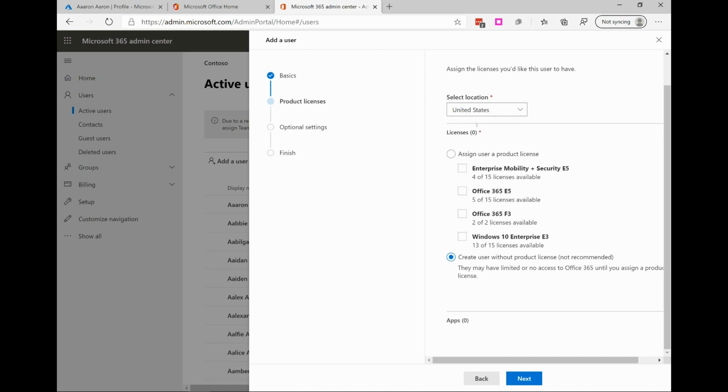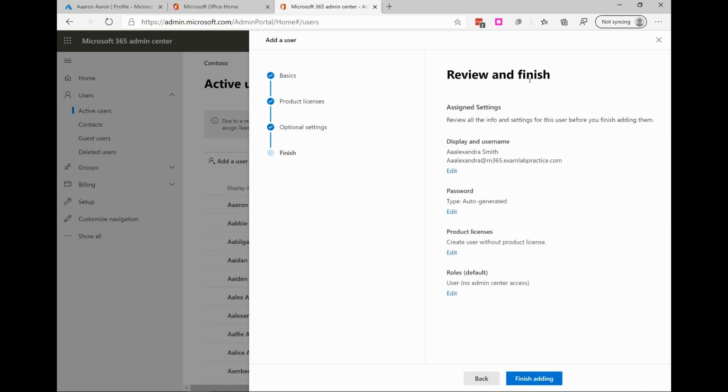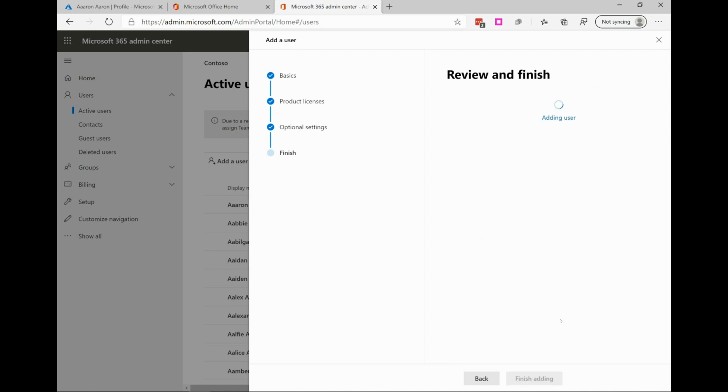location. So if you don't assign this usage location, as I said earlier, then essentially what's going to happen is the user cannot be assigned any license. So they make you do that here through the Microsoft 365 portal. So I'm going to go ahead and click next. Here's where I could assign roles if I want. Next. And it's going to give me a chance to review everything and edit things if I want, and then I can click Finish Adding.